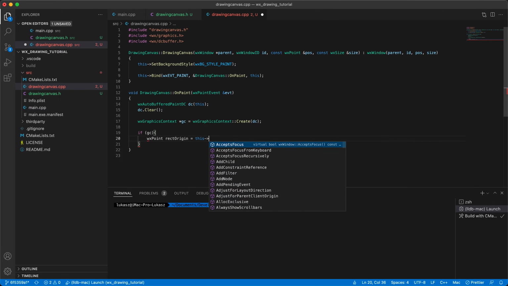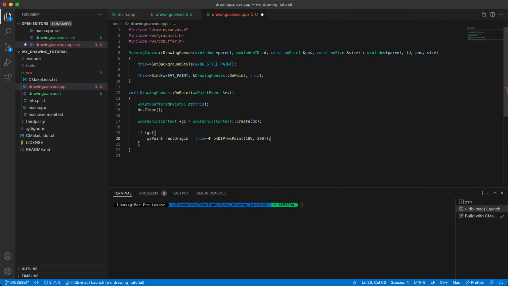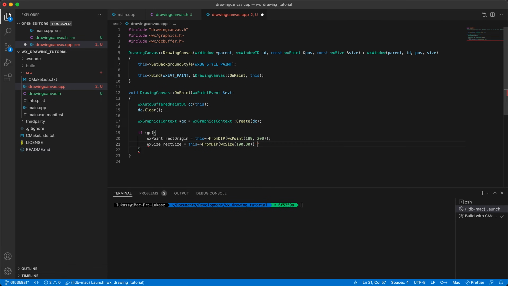We set the size and the origin of our rectangle using the fromDIP method. The DIP means density-independent pixels, and this method ensures our sizes are scaled correctly for high-density displays like 4K on Windows. Mac OS does this scaling automatically, but since we want our application to run correctly on all platforms and resolutions, we need to use fromDIP every time we are dealing with absolute pixel values.